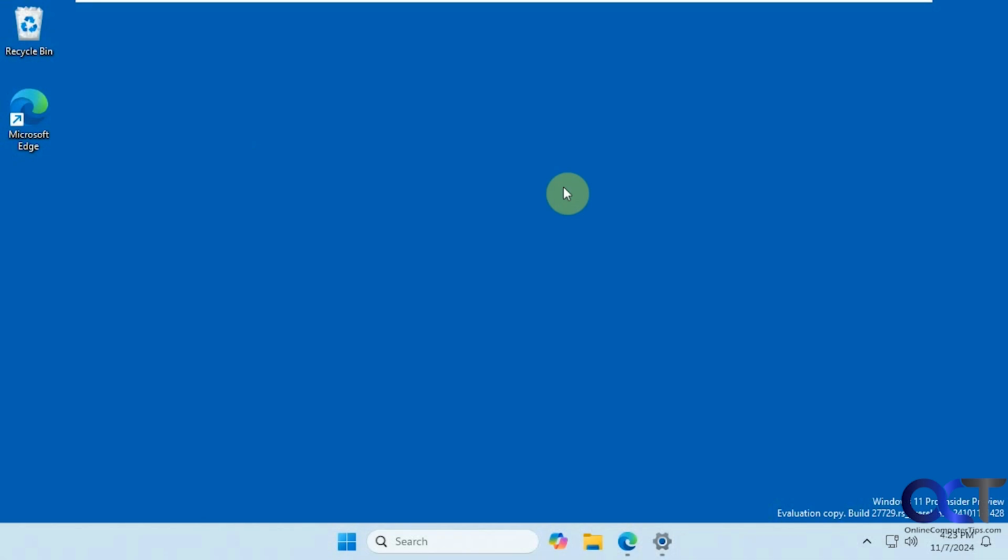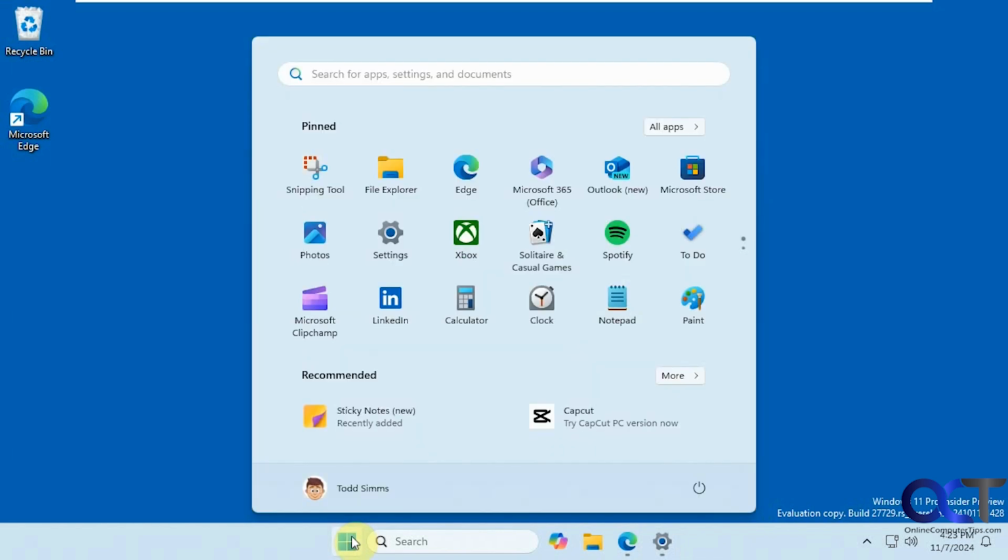Hi, in this video we're going to show you how to get rid of the advertisements that you will find in the Start menu in Windows 11. Alright, so if you click on Start, you can see we have the recommended, so this app was recently added. And then we also have this one here, which is Try CapCut PC version now.